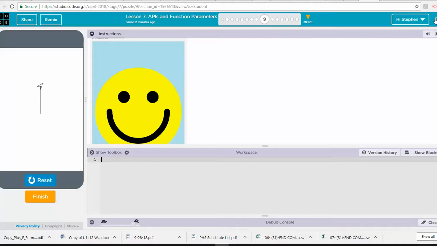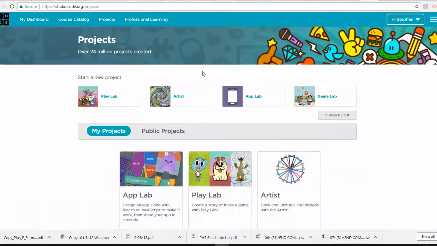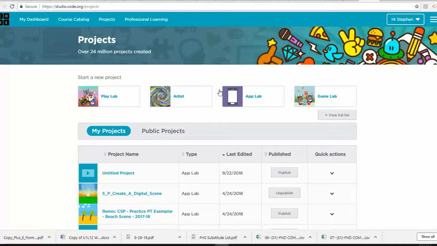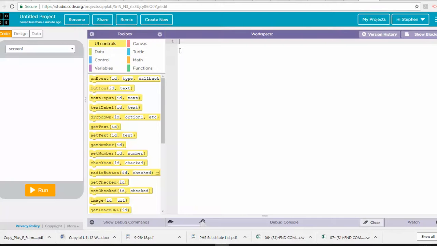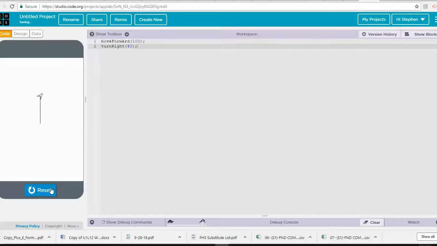You can copy it. But what you should do is go to a whole different section in Code Studio, which is under this hamburger tool up here in the upper right corner, and you're going to go to Projects. Now I have a bunch of projects here, but you're going to make a new App Lab project. You have a whole bunch of other stuff here, which we're going to learn about later this year, but you don't need all this right now. What you're going to be doing is just pasting your code right here.